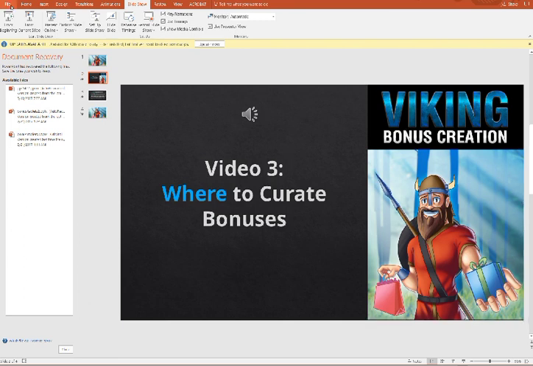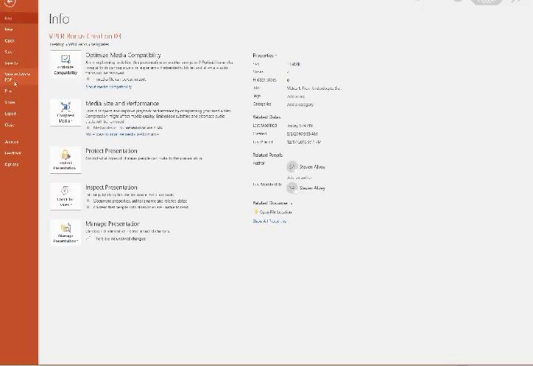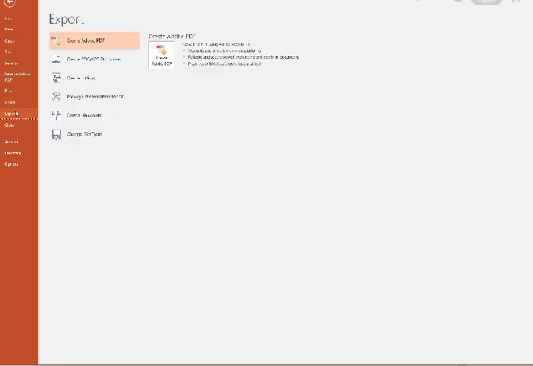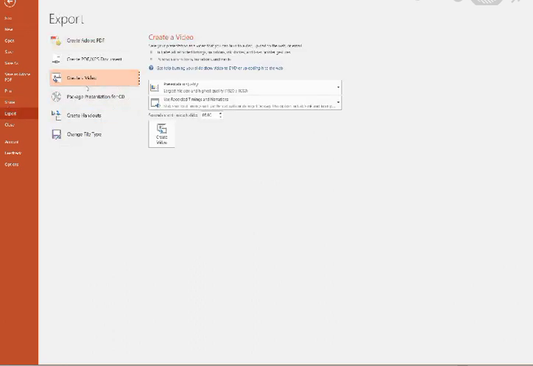The last thing left to do in order to make these into a video would be to come over to File, and you're just going to come to Export, Create Video. Make sure this is set to use recorded timings and narrations. Those are the ones that you just set up. It should be set that way by default, and to choose your presentation quality. There's no reason not to do full HD these days. And create video, and that'll render, over the course of a few minutes, an MP4 video file of this presentation.